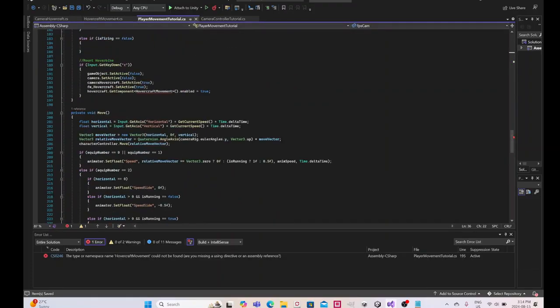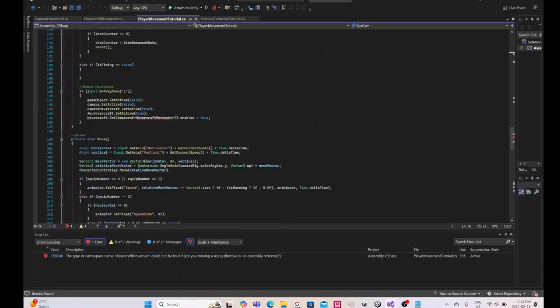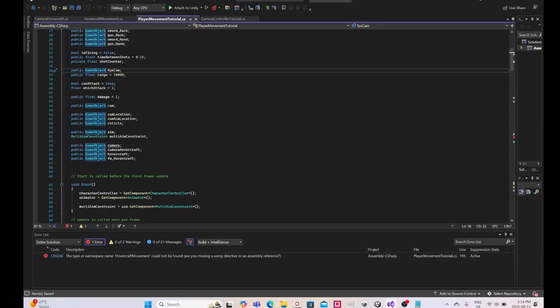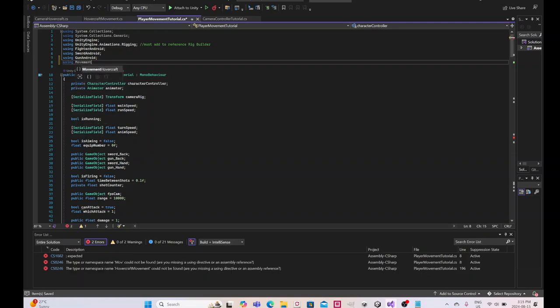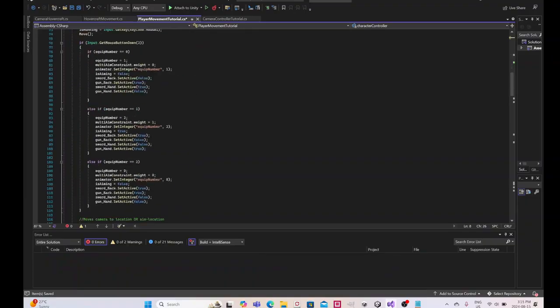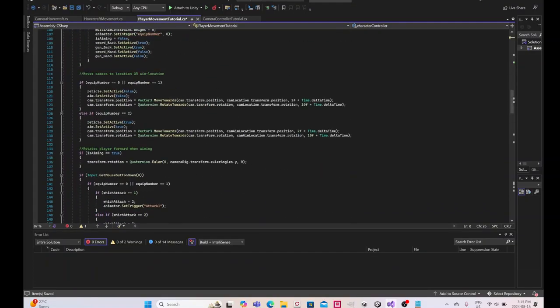Okay, so if I want to reference this script from this player movement script, then because I created this namespace, I go up here and go using movement Hovercraft. Okay, so now that error disappears.